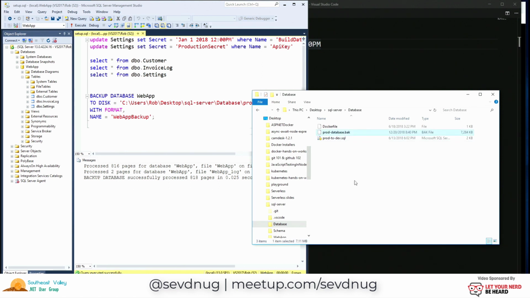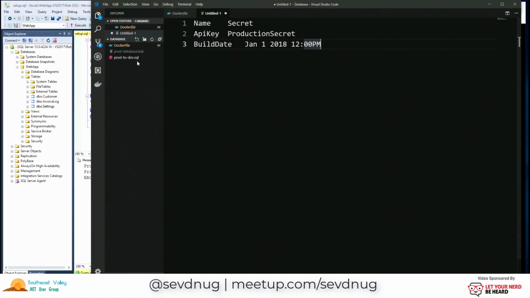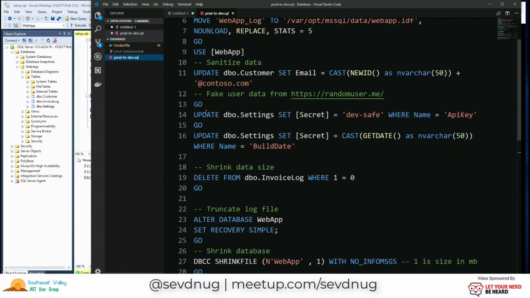Now what I traditionally do is I'll kick this off shortly after the database backup finishes, from a TeamCity build. And it will go do this process. So now I want to anonymize, sanitize, and shrink the data. So let's start by doing exactly that. Here's this script that will anonymize, sanitize, and shrink the data.